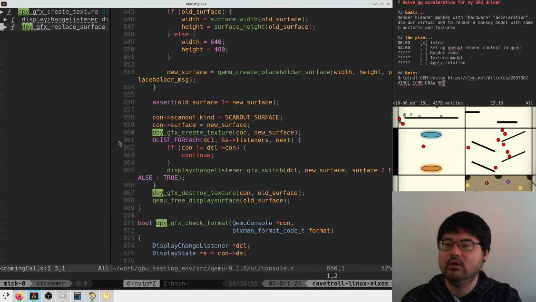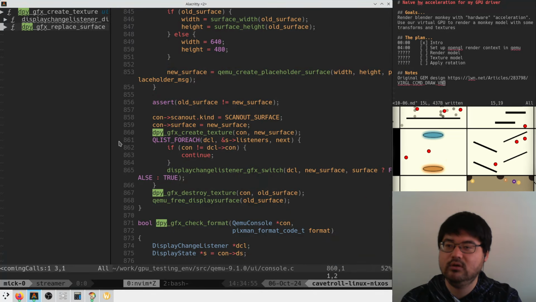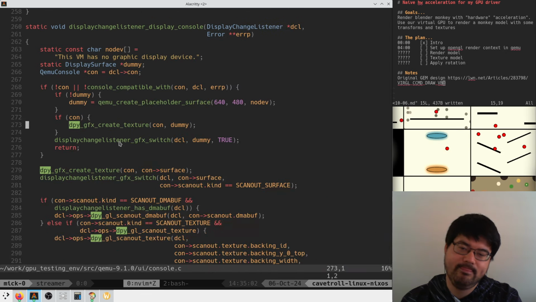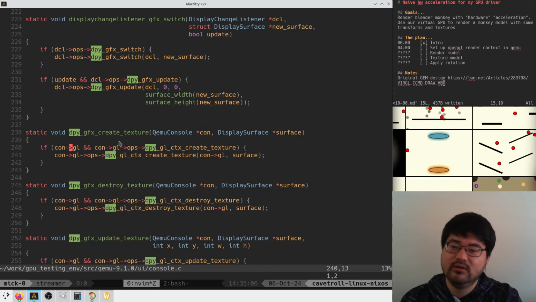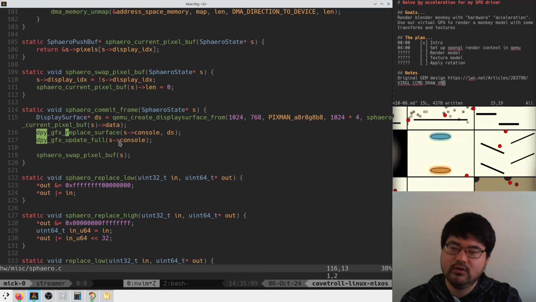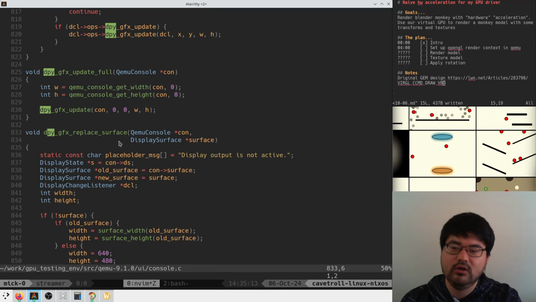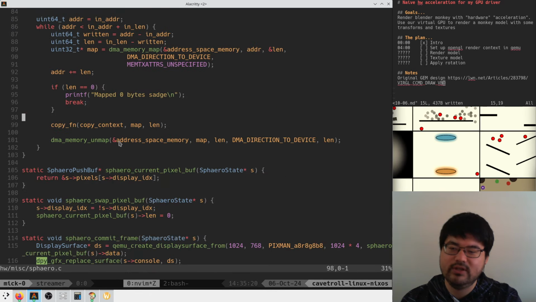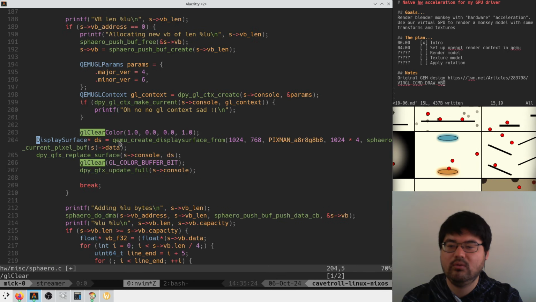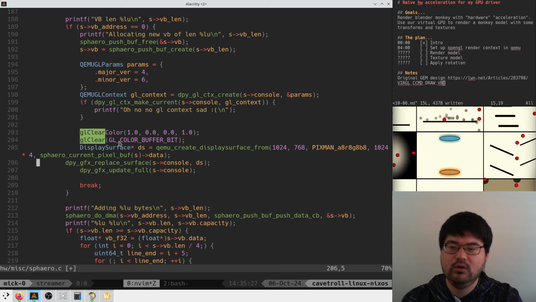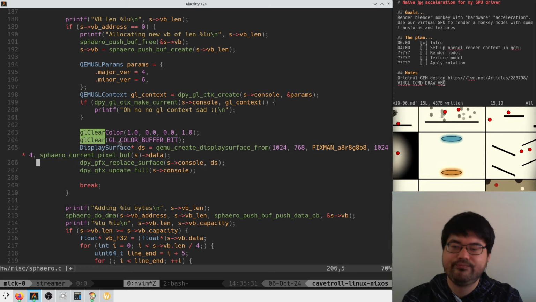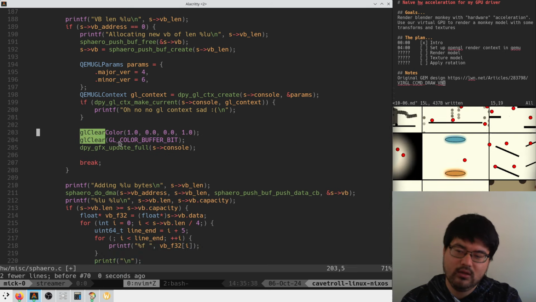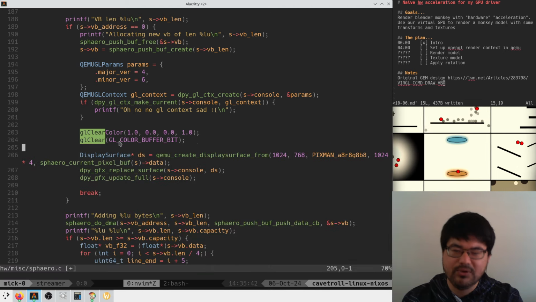So this is called from replace surface as well as display change listener. Okay. It does kind of seem like we just are supposed to call this still. So I guess we will. We'll try that. I'm not really convinced still. But we can try it and just see what happens. There's kind of two options here. We do our rendering, then we update the display surface. But that doesn't really make sense to me.